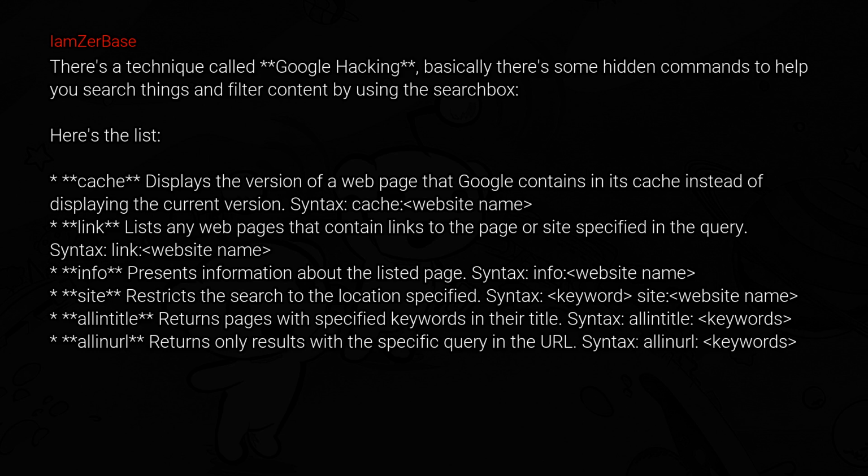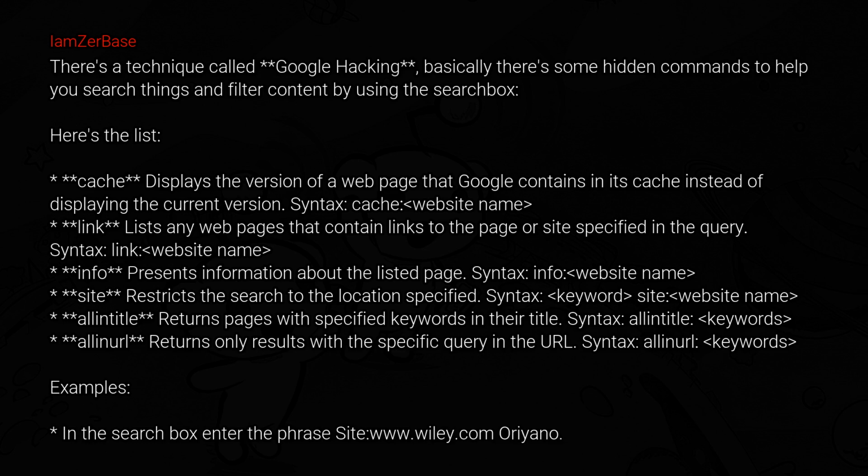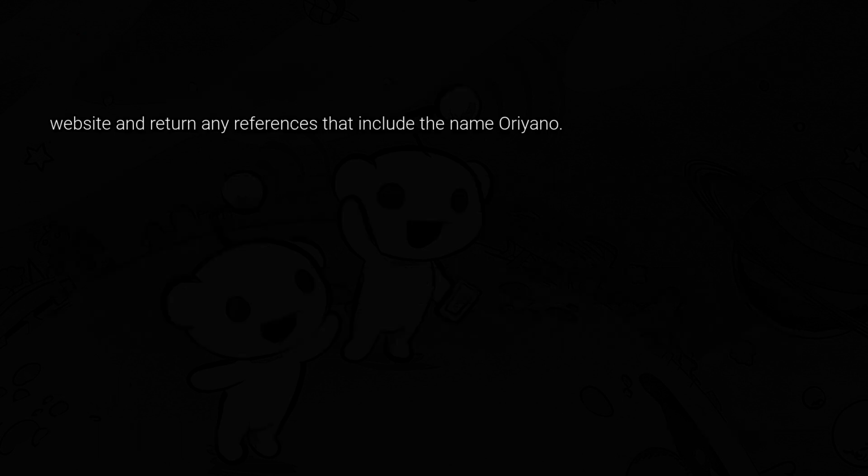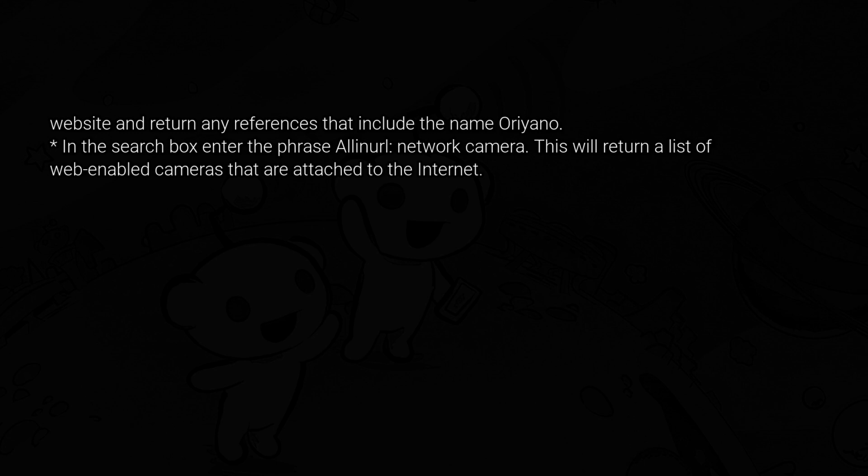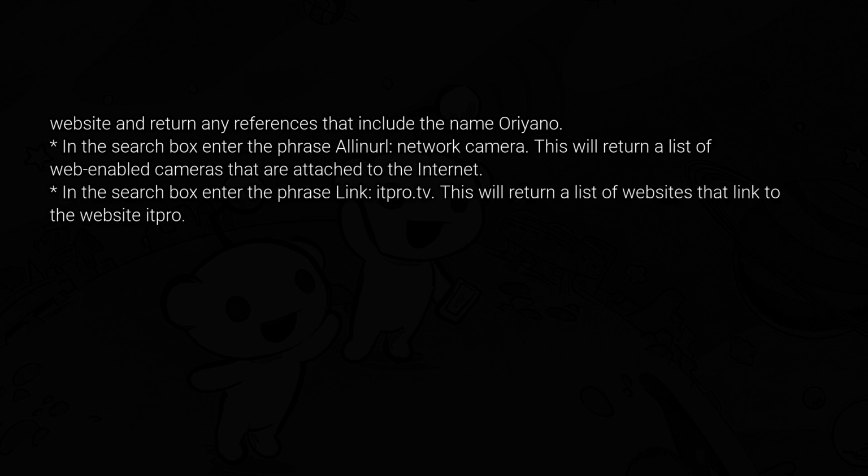Syntax: allinurl keywords. Examples. In the search box enter the phrase site www.willy.com or INO. This will search the Willy website and return any references that include the name or INO. In the search box enter the phrase allinurl network camera. This will return a list of web-enabled cameras that are attached to the internet. In the search box enter the phrase link itpro TV. This will return a list of websites that link to the website itpro TV.